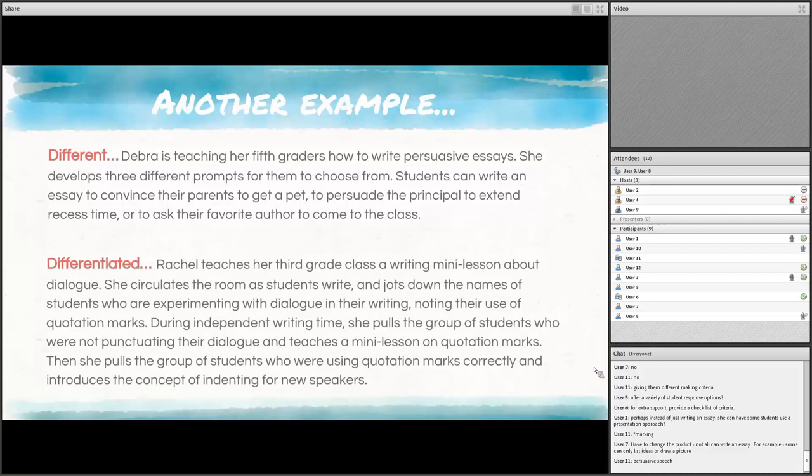Rachel teaches her third grade class a writing mini lesson about dialogue. She circulates the room as students write and jots down the names of students who are experimenting with dialogue in their writing, noting their use of quotation marks. During independent writing time, she pulls the group of students who were not punctuating their dialogue and teaches them a mini lesson on quotation marks. Then she pulls the group of students who were using them correctly and introduces the concept of indenting for new speakers.